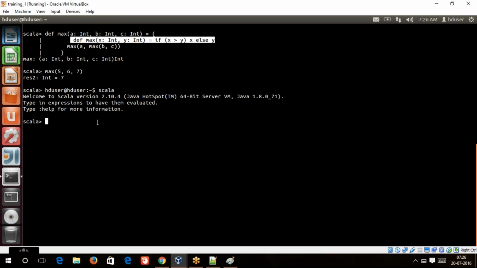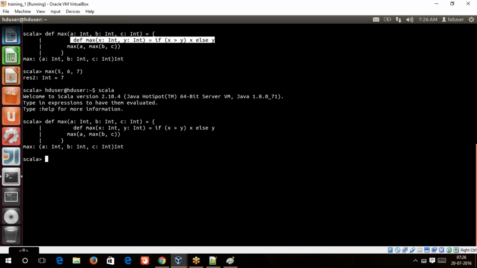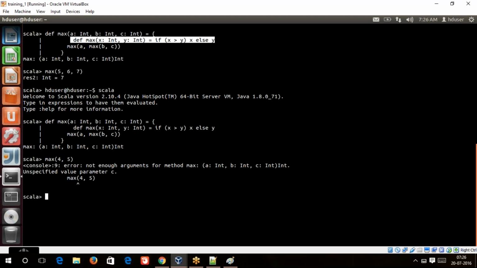What I will do is I will recopy it, maximum of 3. So now if I say max of 5, 6, what will I get? Obviously I should get an error. The compiler doesn't even know that this function exists. It says not enough arguments for method max.